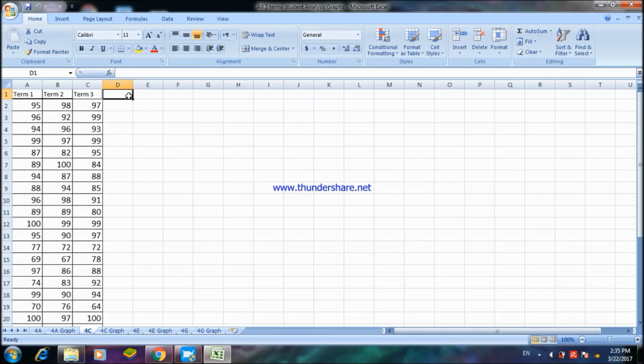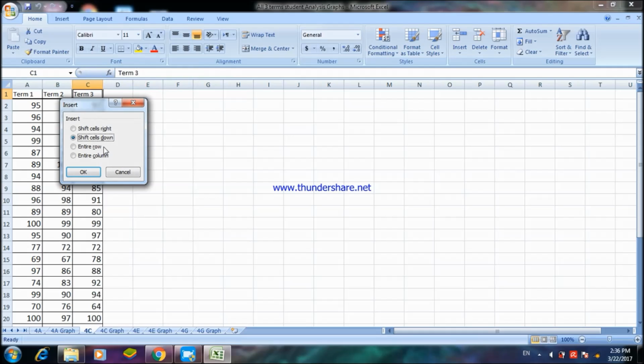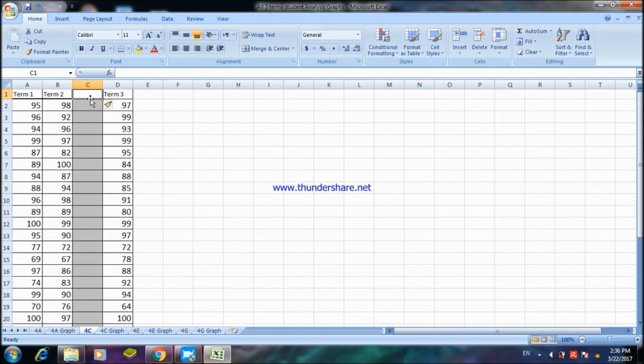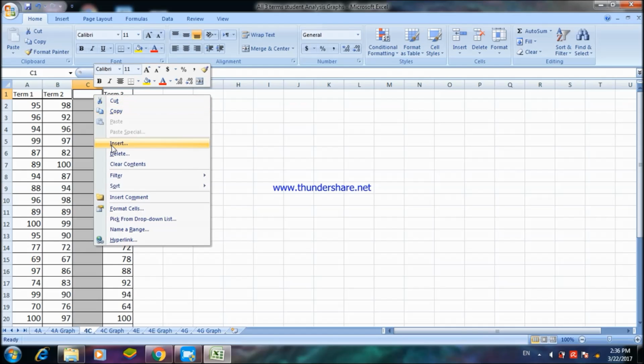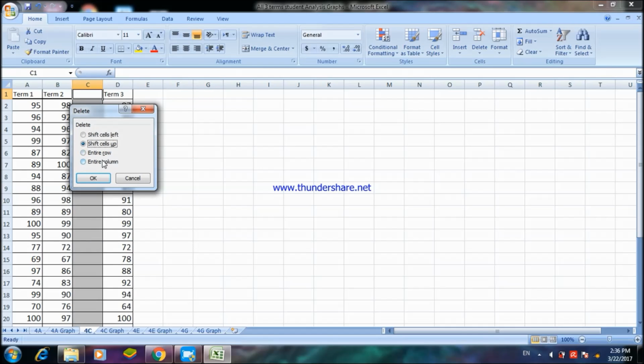Before that, one thing which I haven't covered is inserting and deleting rows and columns. If I need to insert an extra column between term 2 and term 3, I just right click on term 3, choose insert, and then choose entire column. Automatically a column comes. If you have to delete it, I right click it, choose delete, and delete the entire column.